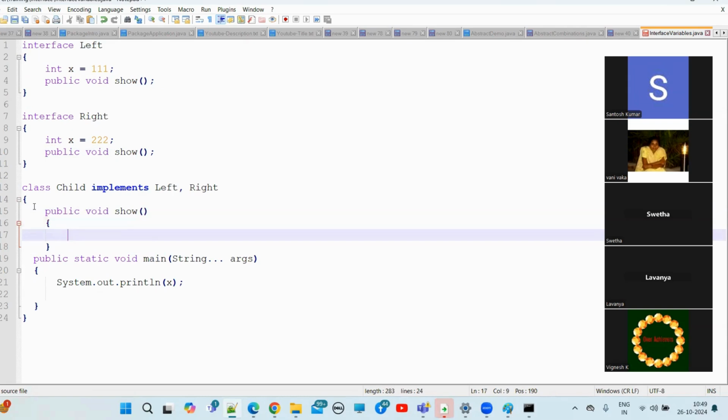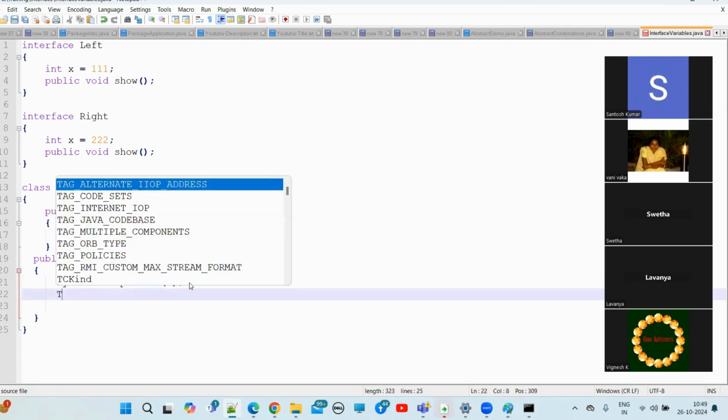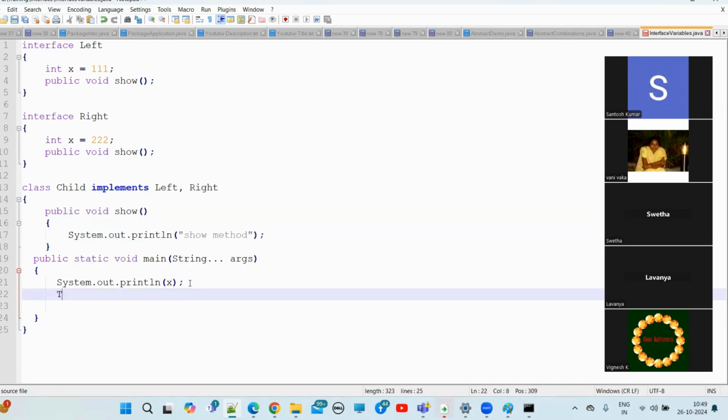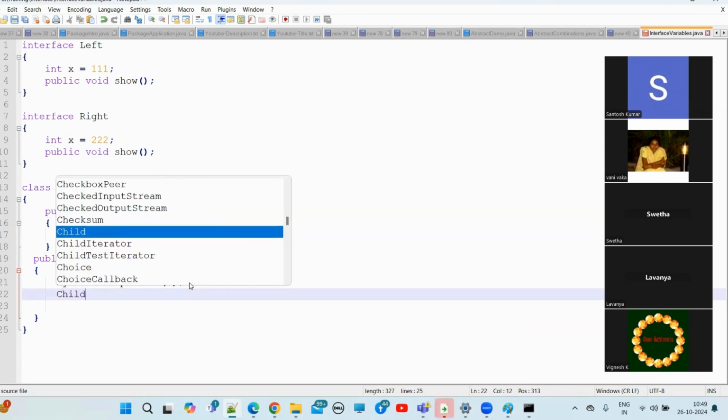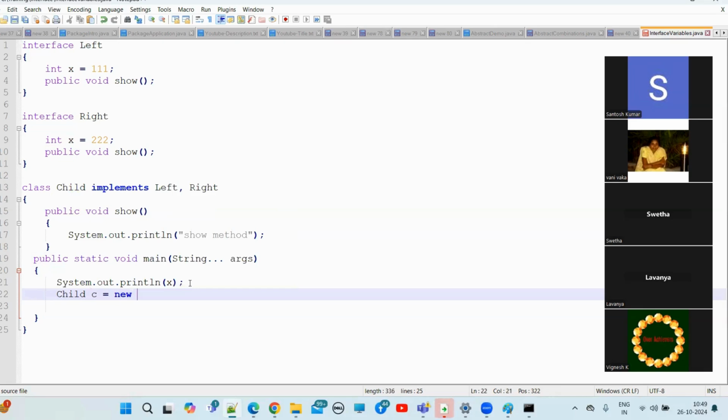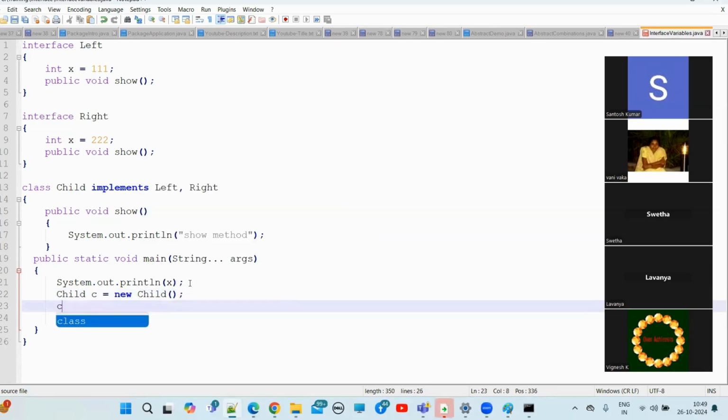Show method, right? So now here I can create an object of which class? Child, I think. Child c is equal to new Child, right? And c dot show method. Can we do it or not? Yeah. Now tell me.